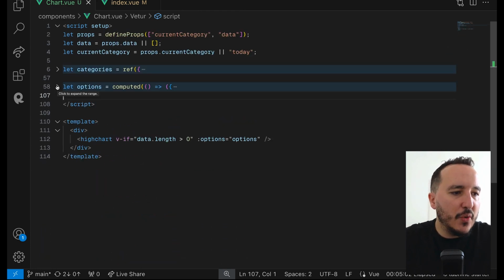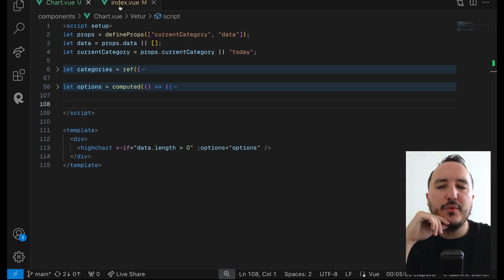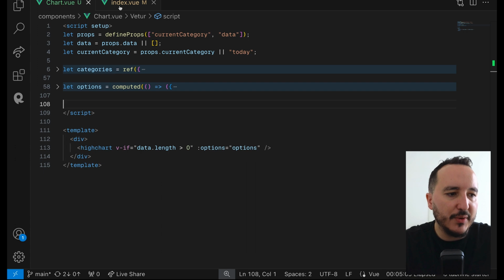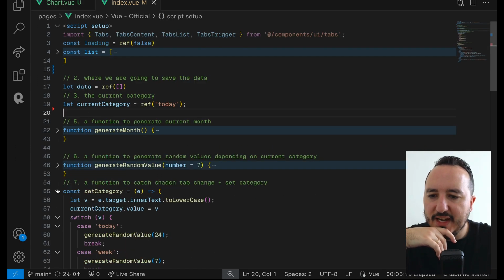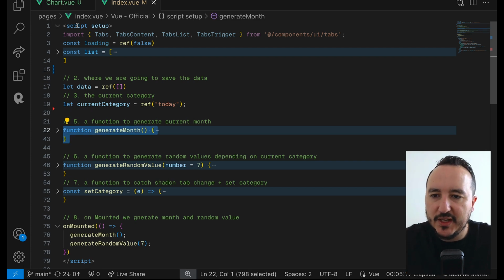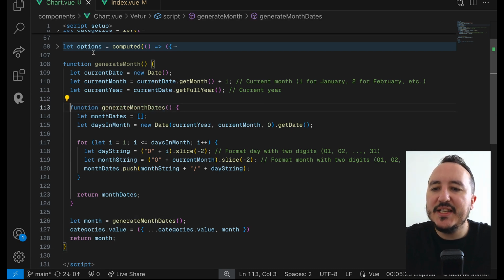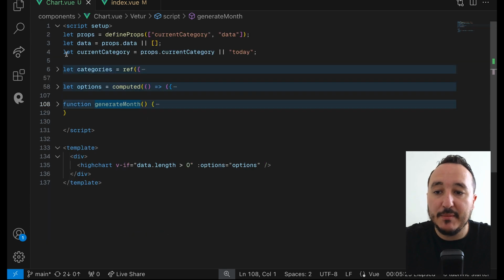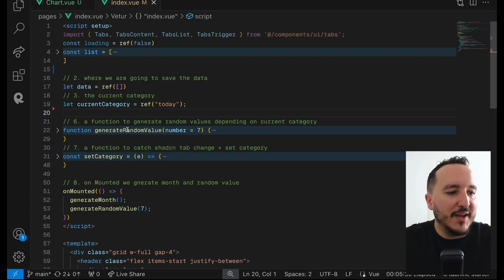Okay, so once it's done, remember what we want to do, we would like to generate the month's data, etc., etc. So here, remember, we've got different functions here, and we've got generate months, which is here. I'm going to take it and bring it back in here. The function here, I'm going to trigger it directly inside my chart component instead of here. So I can also remove it from here.